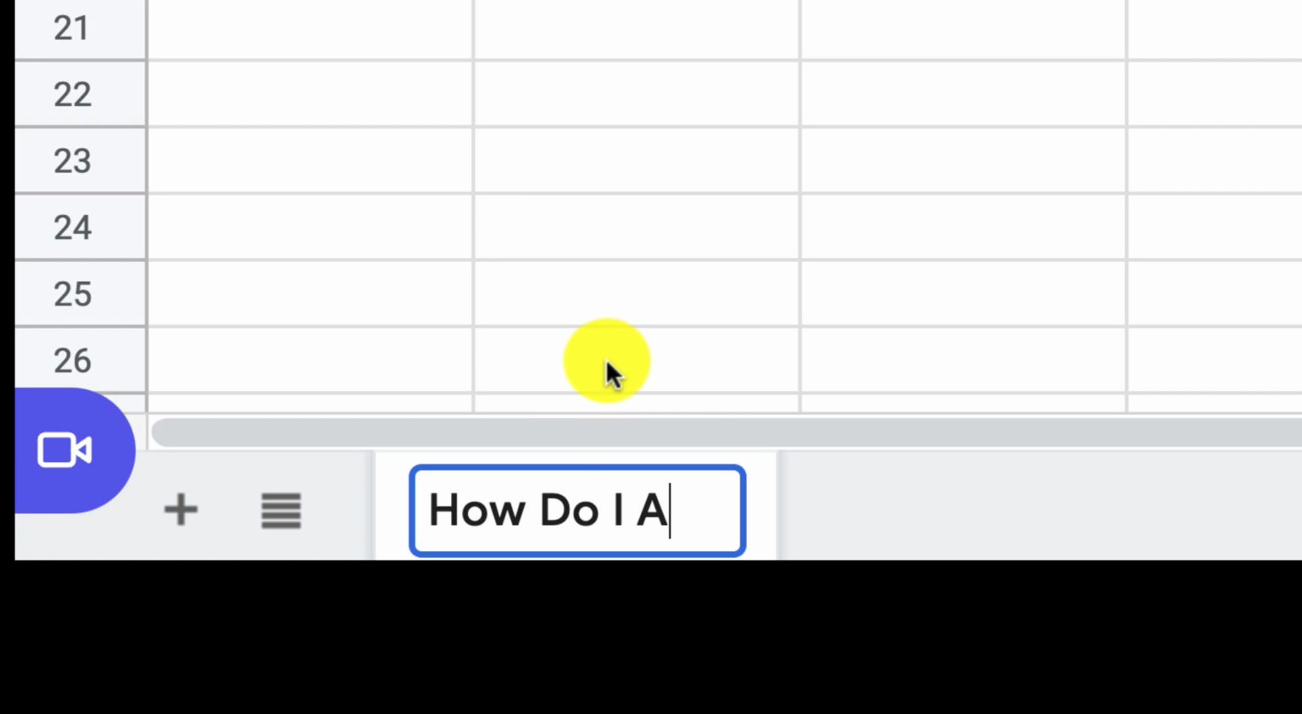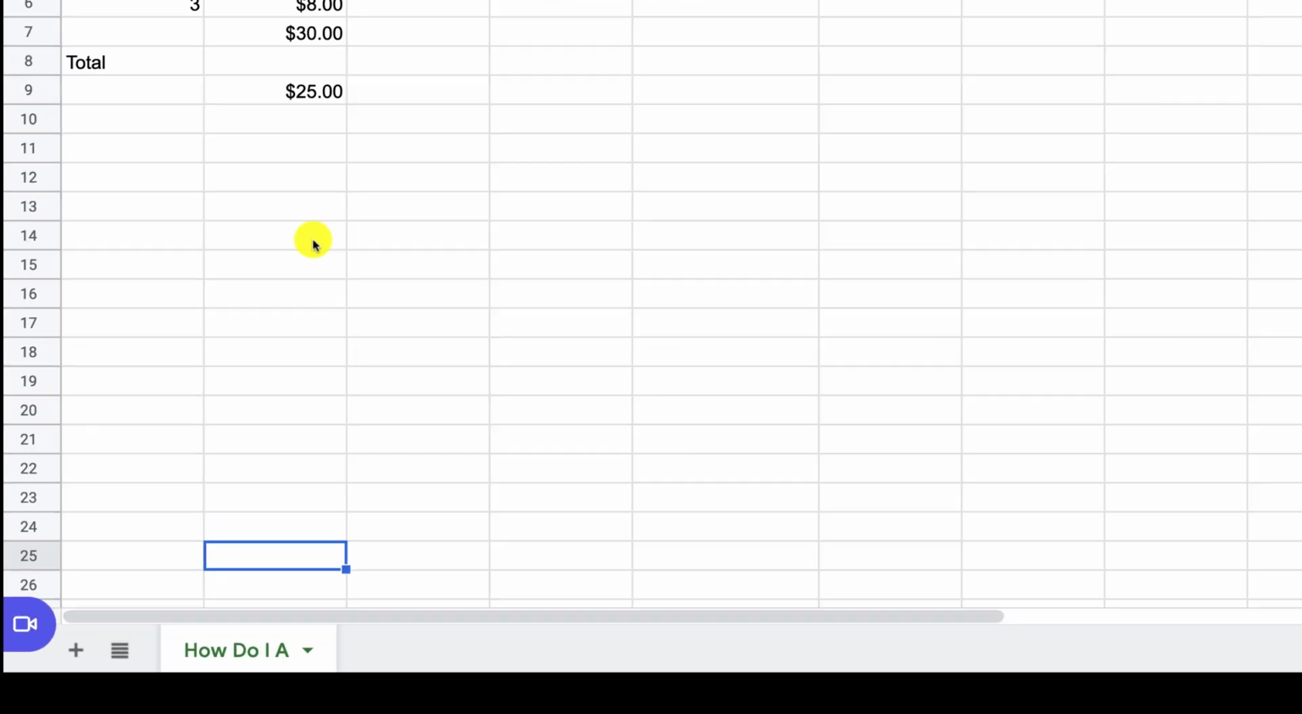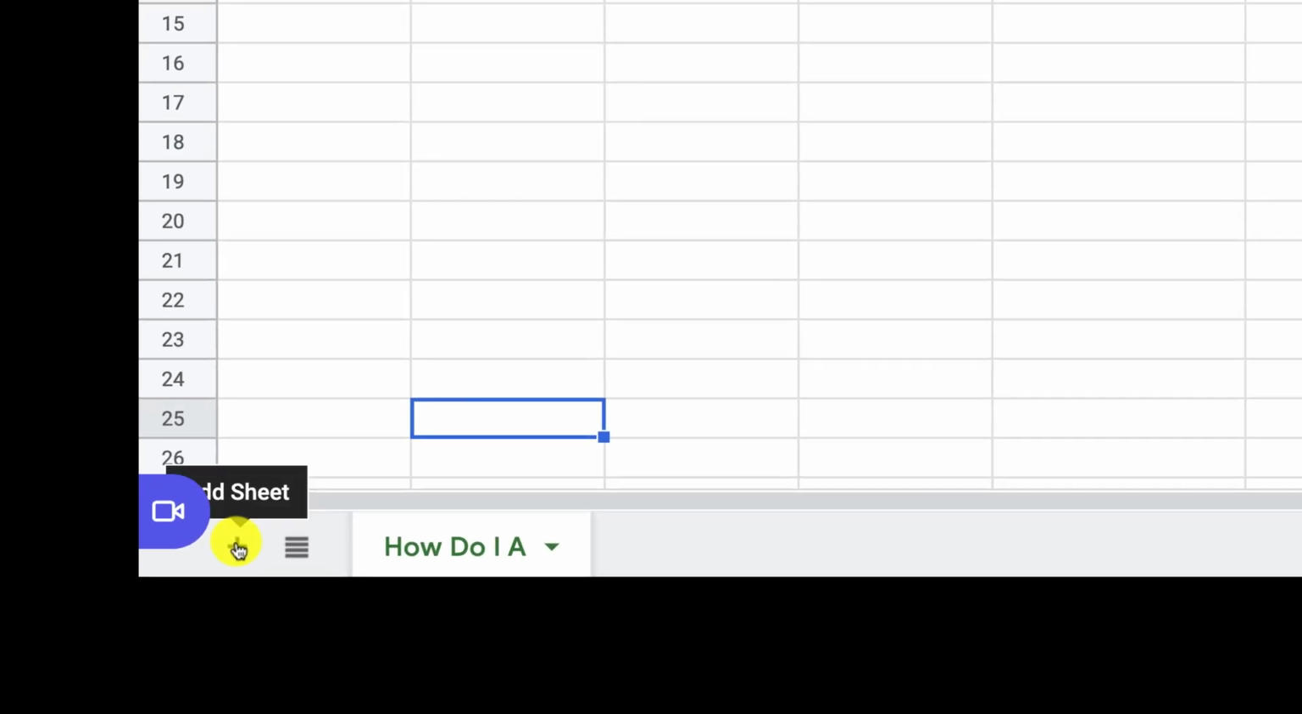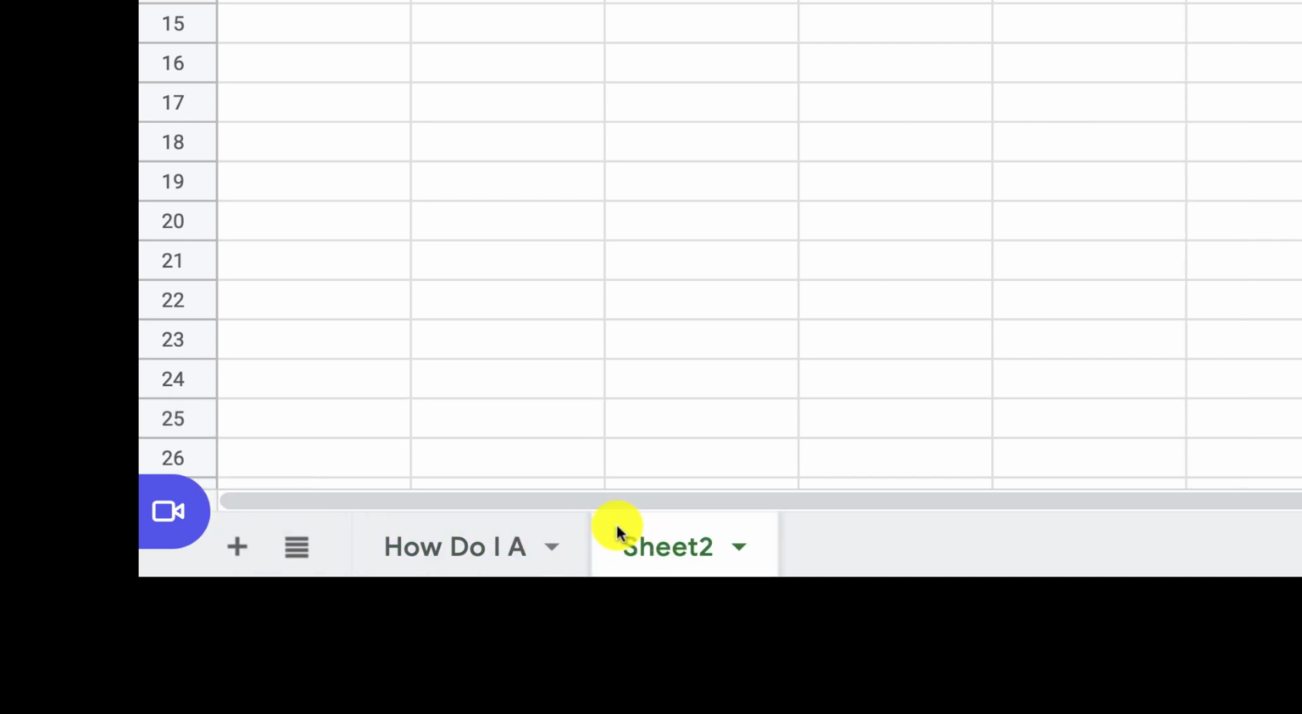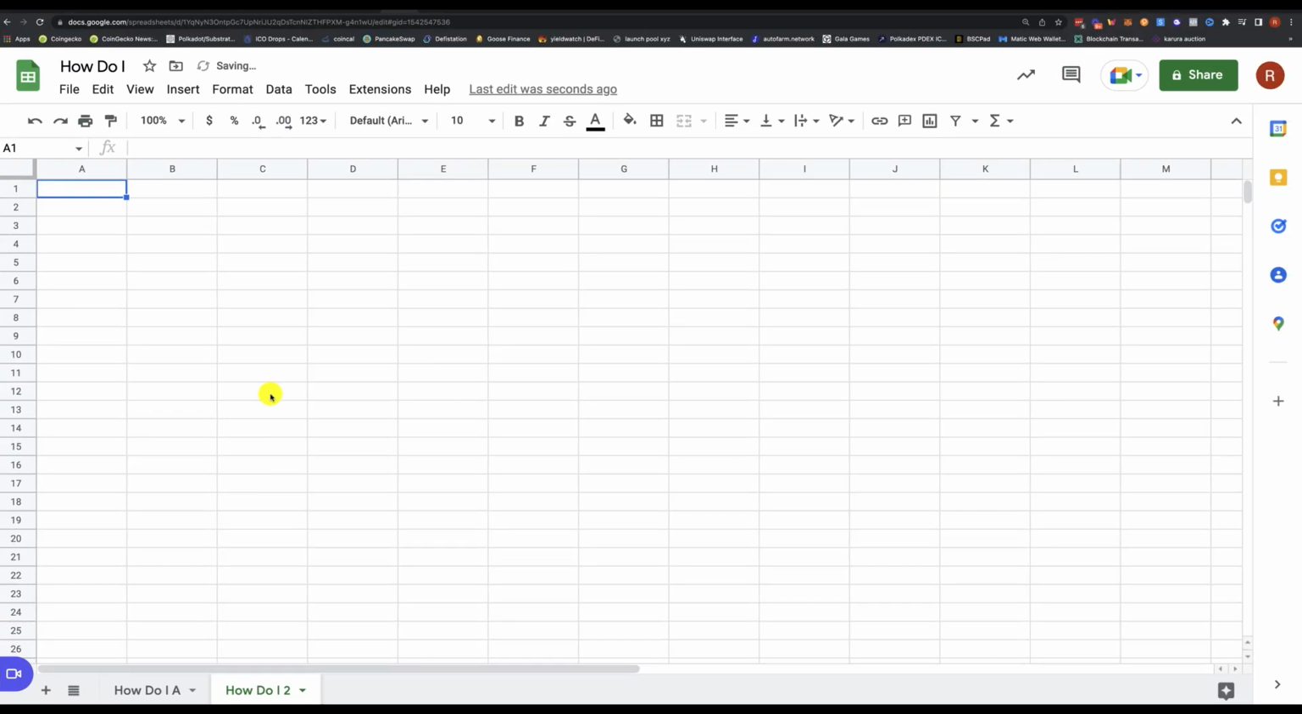That's it. And now let's say we want to create another sheet. You just come over here down to the left, and you could click on Add Sheet. As you can see, we have another blank sheet that we can work with. Double click to rename it. We could call this How Do I To? Press enter. And that's it. It auto saves. You can see it's saved to drive.